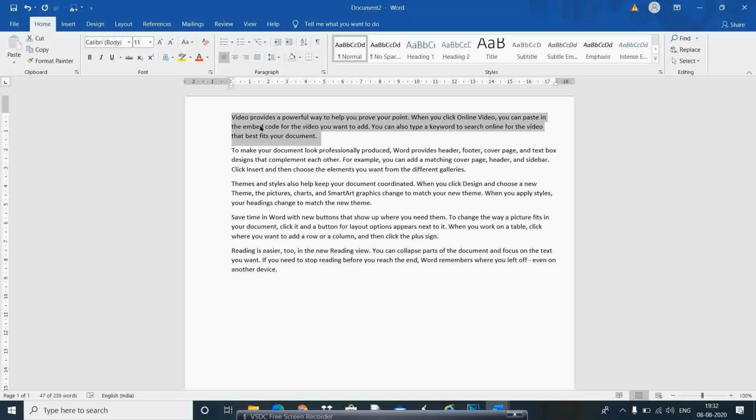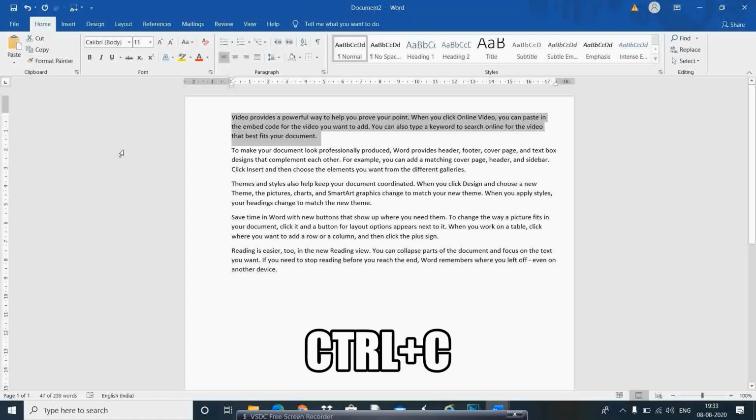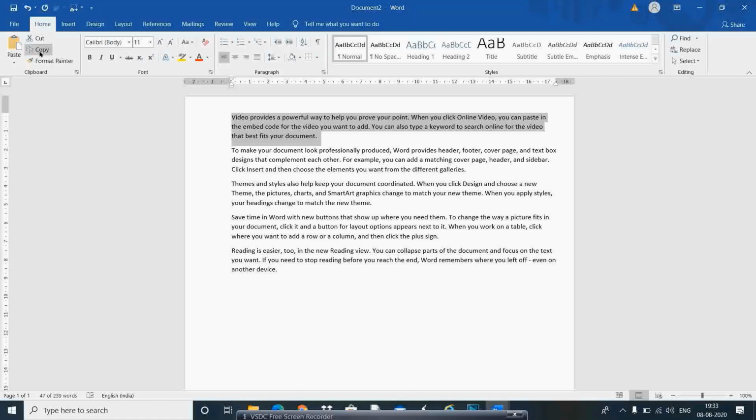After selection, you click on the Copy option in the Home tab. You can also press Ctrl plus C. So I am using the shortcut key Ctrl plus C from my keyboard.